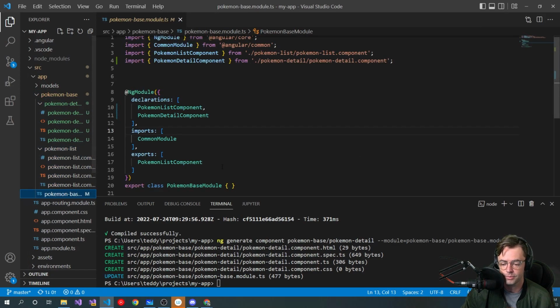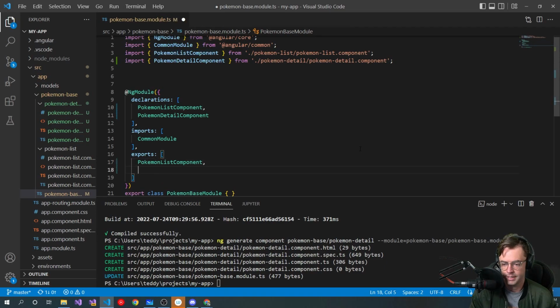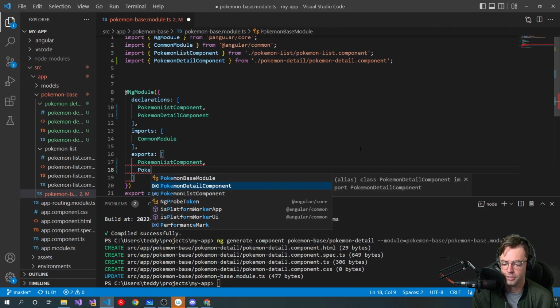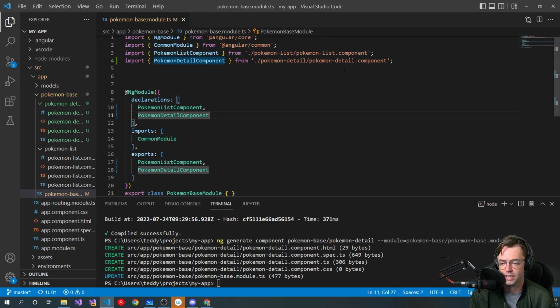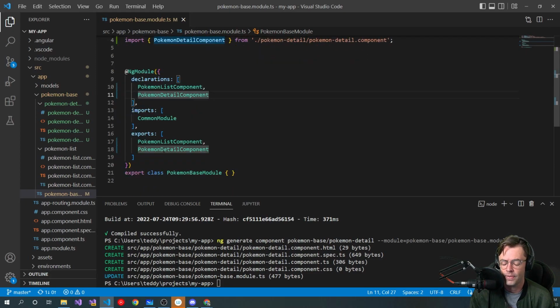First thing that you always want to do is come in here and make sure that you have your Pokemon detail, because Angular does not automatically do this for you yet. I guess it just assumes that it knows nothing about modules, so it's not going to hook it up for you. But you always need to come in here and make sure to export this. Otherwise, you won't be able to actually see it and it won't hook it up.